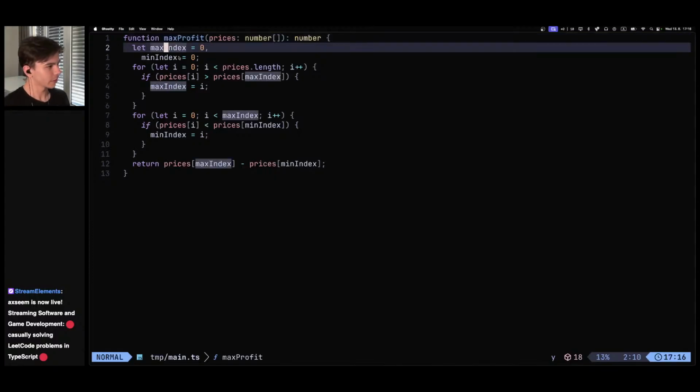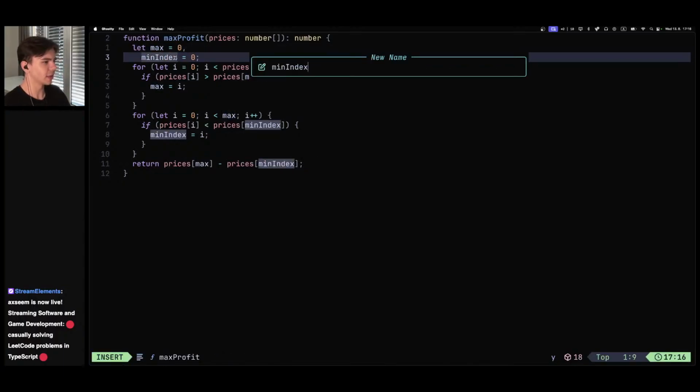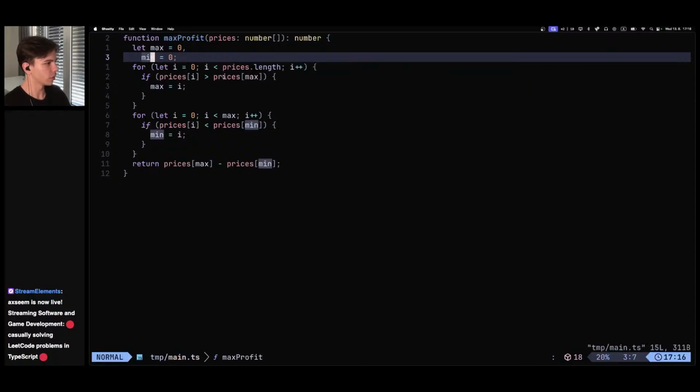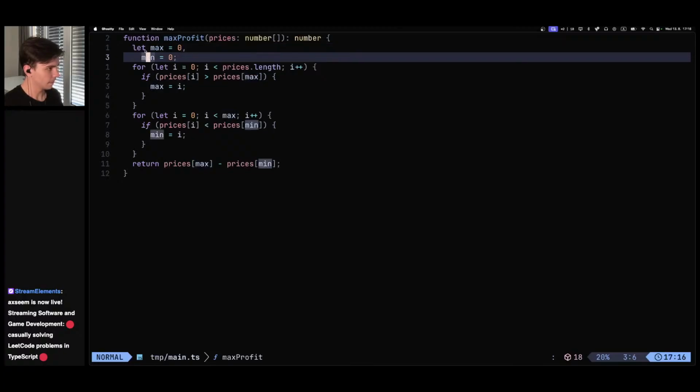Okay, max, min. Actually, I can rename them, right? Because there are no longer indexes, they're all values, right? I can just use max and min. It's gonna be a little bit more readable. Max. Yeah, I guess it makes sense. Min. Yeah. It should make sense.